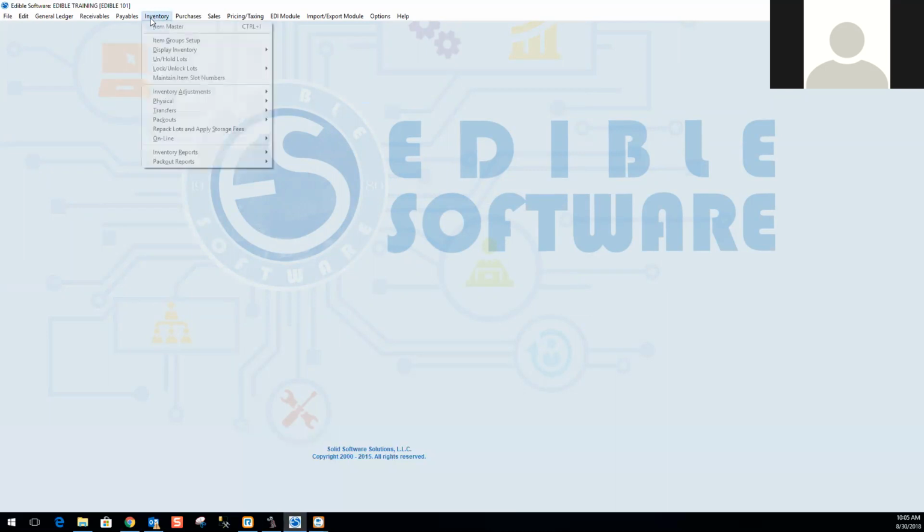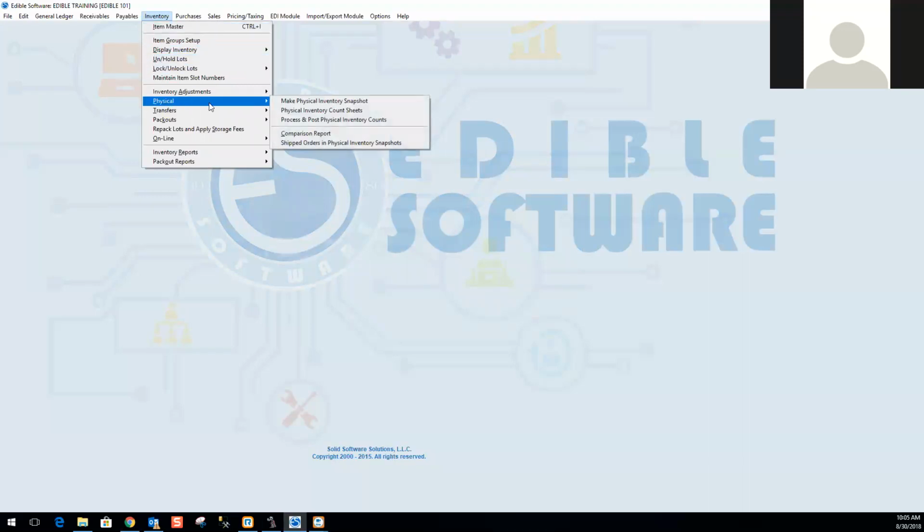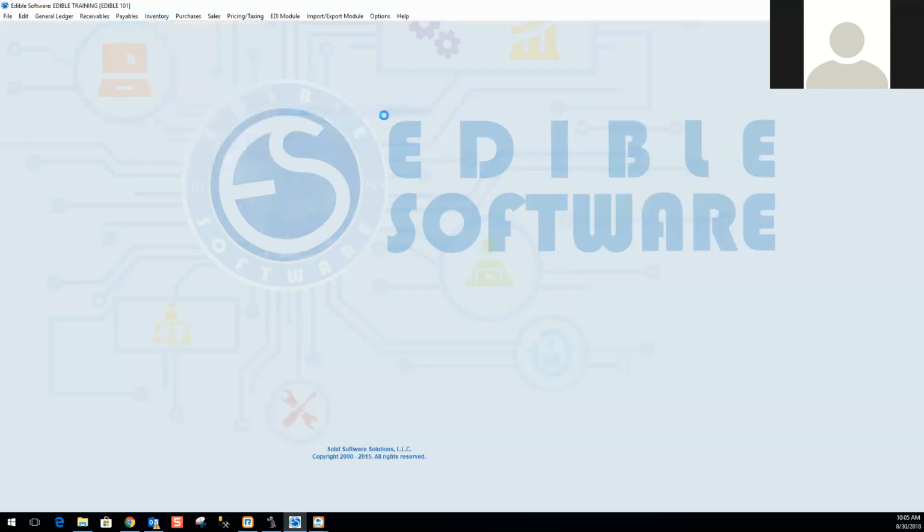So now what we're going to do is go ahead and create the individual count sheets that we will be using to enter in our counted quantities. So I'm going to come back down to inventory, same area under physical, and I'm going to choose the option physical inventory count sheets.